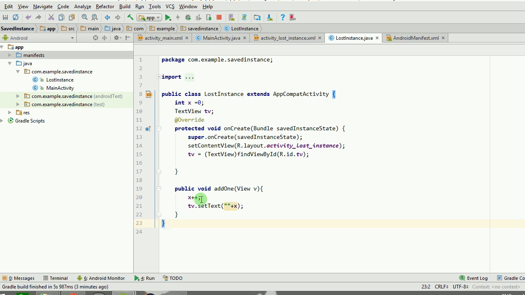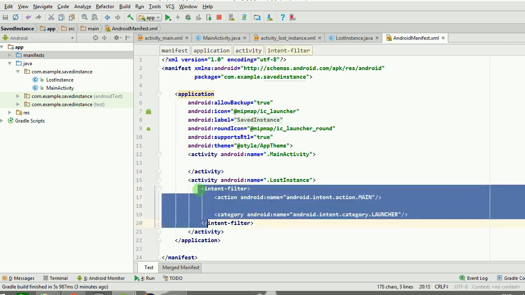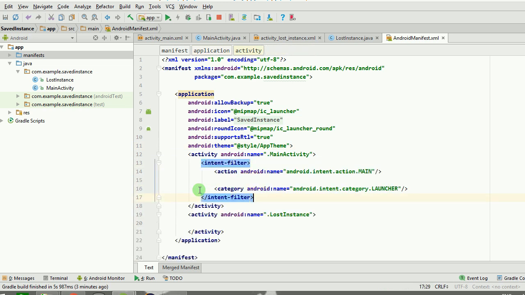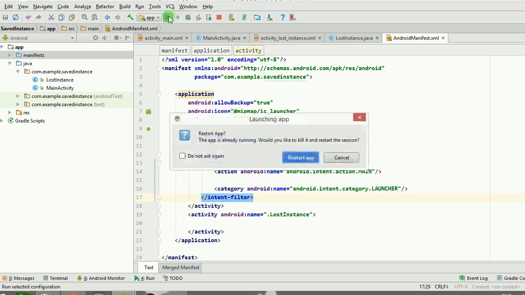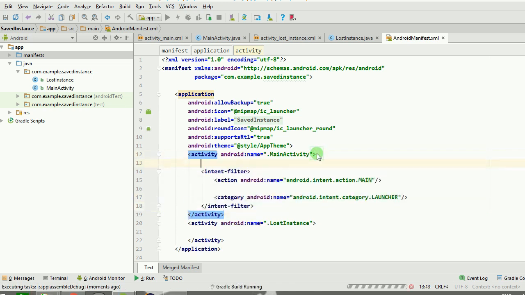Now let me show you what can happen if we take care of the instances getting lost when the orientation changes. First things first, I have already prepared that solution. So first I'll go to the manifest and change my intent filter. Now you don't need to do this. I'm doing this because I want the activity which gets launched this time to be some other activity where my actual solution is, right? So this is how it will work now.